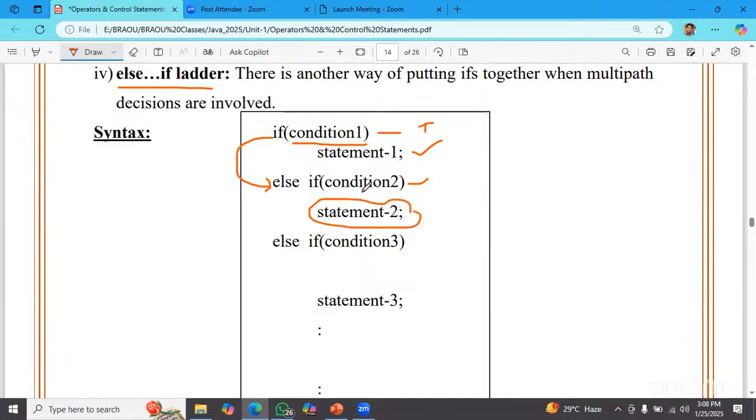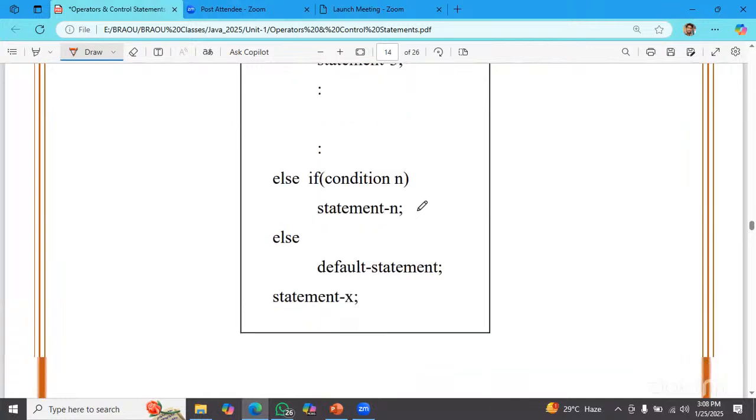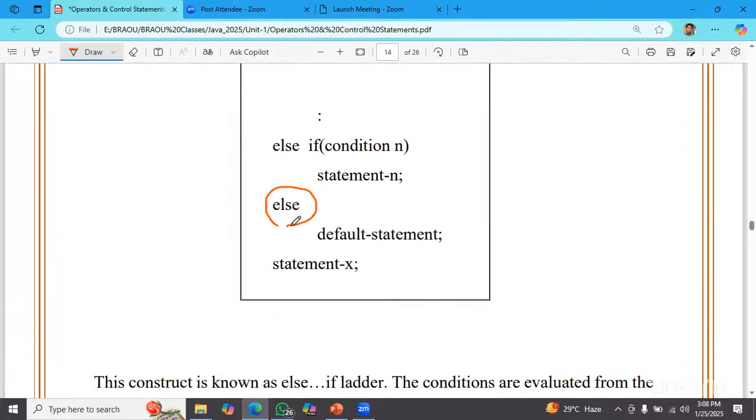Again, for example, if condition 2 is also evaluated to false, then condition 3 will be checked. If it is also false, condition 4 will be checked. So whenever a condition returns true, only that particular statement or statements will be executed. If all the conditions are false, then the else part will be executed.